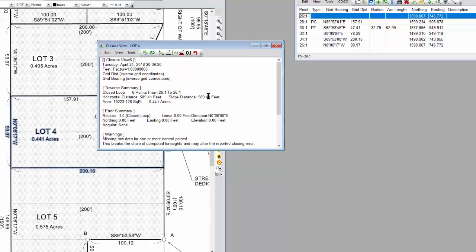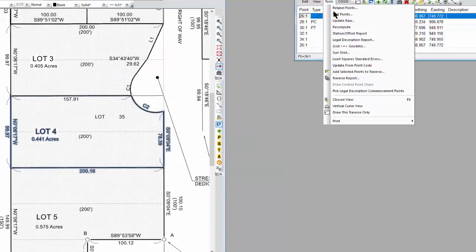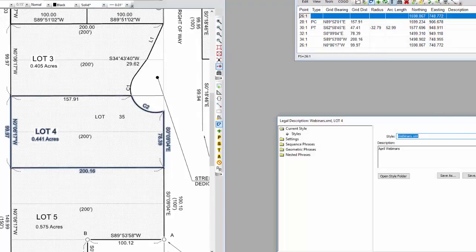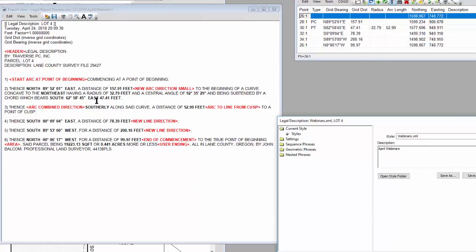Now, I don't have any point of commencement in here. So let's take a look at what Traverse PC is going to do for us. Legal description report, and let's make sure it's using the webinar settings. Let's just preview that. It's going to start at a point of beginning because I don't have a point of commencement in here. So commencing at a point of beginning, thence through all the arc stuff. Okay, so I'm picking up on the Traverse point of commencement stuff.